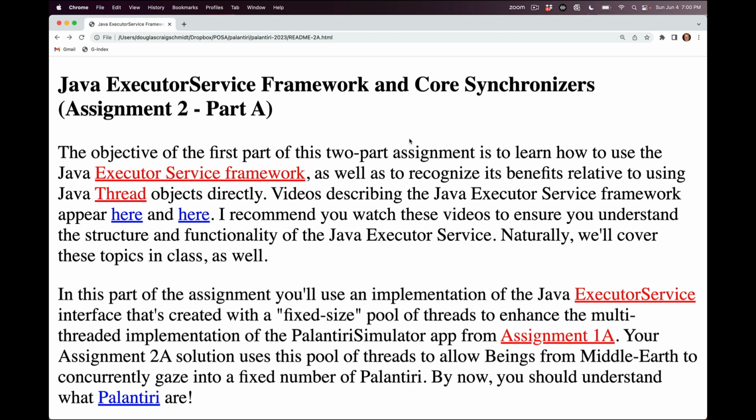Videos describing the Java Executor Service framework appear here and here. I recommend you watch these videos to ensure you understand the structure and functionality of the Java Executor Service. Naturally, we'll cover these topics in class as well.